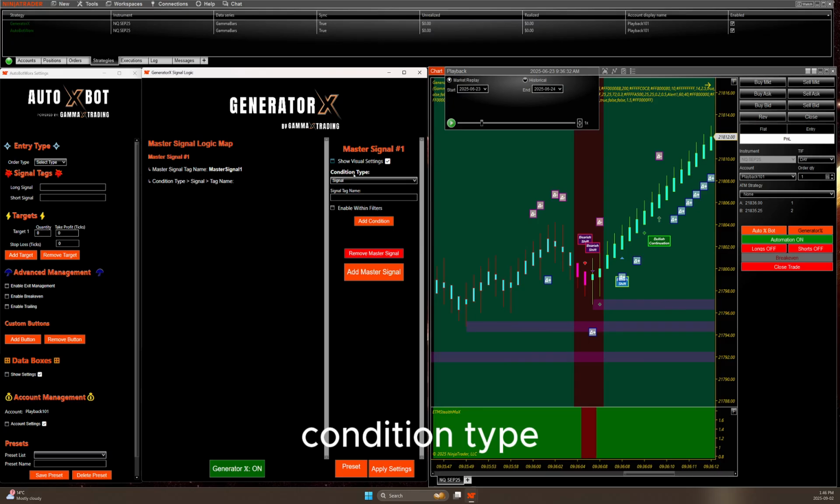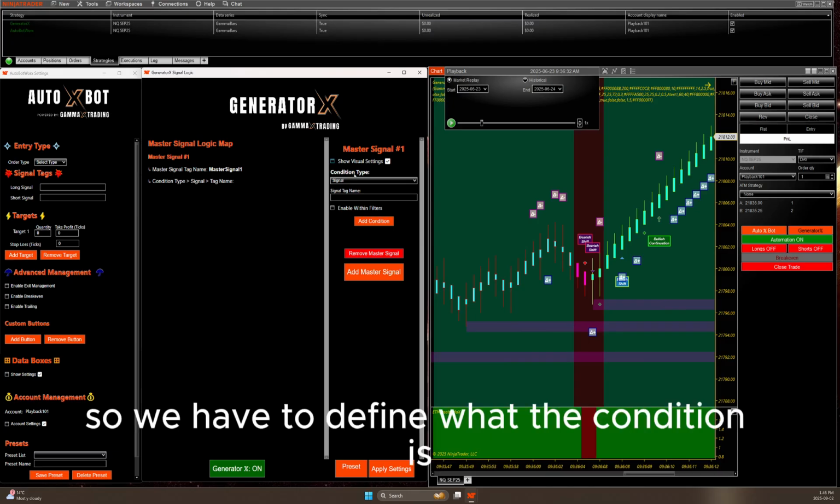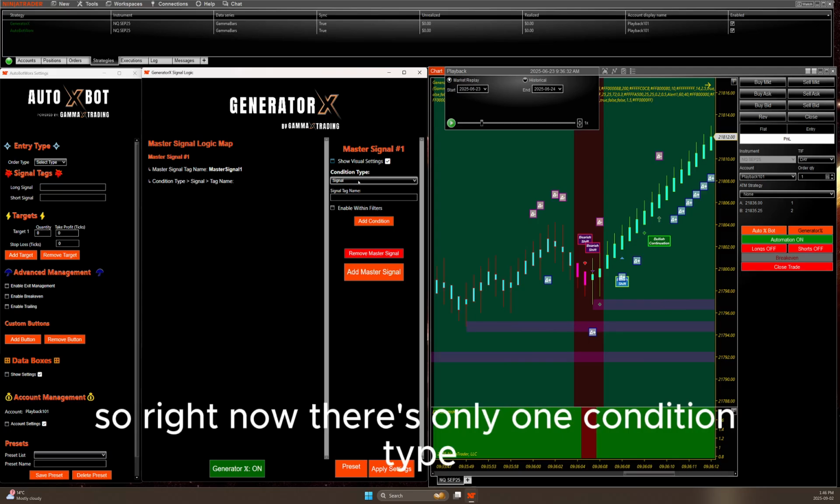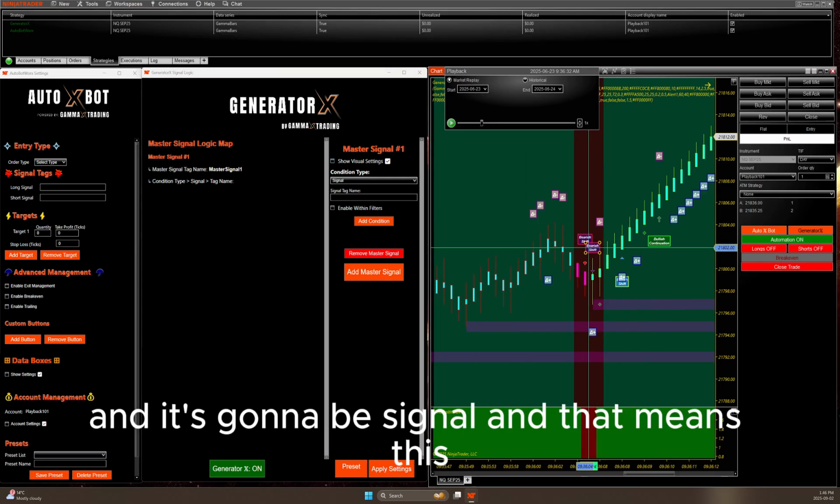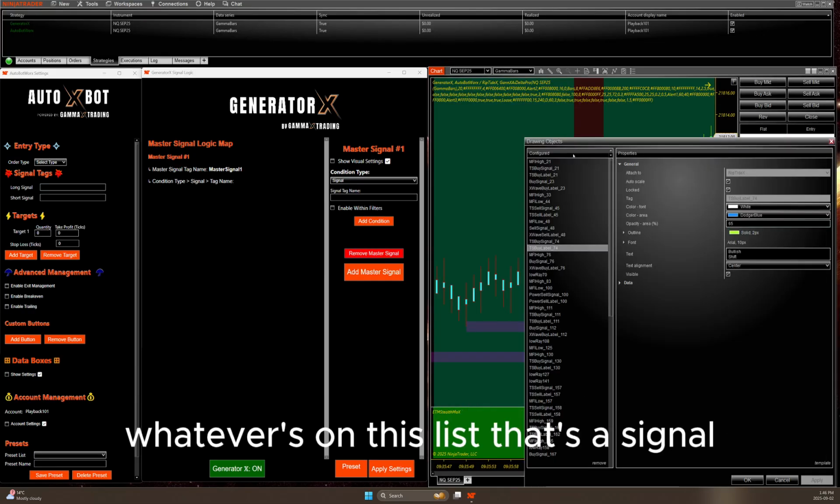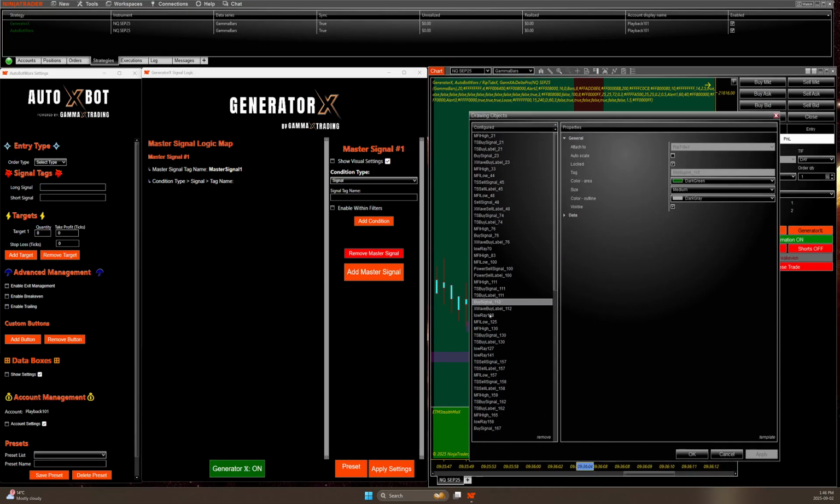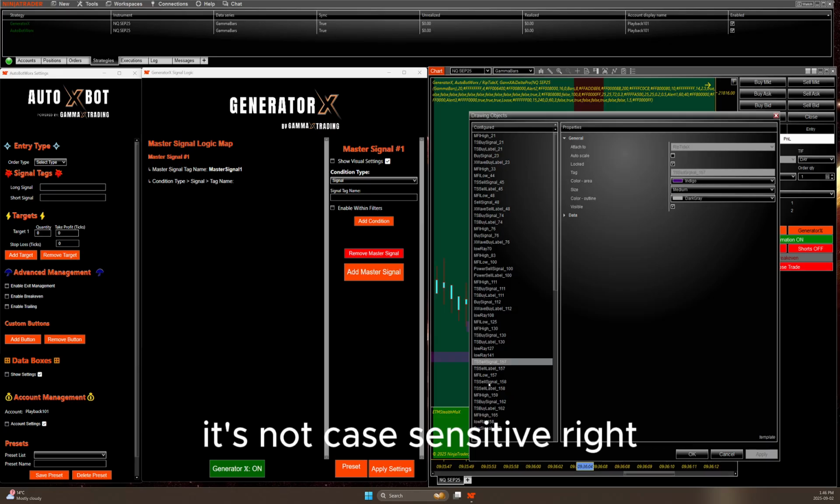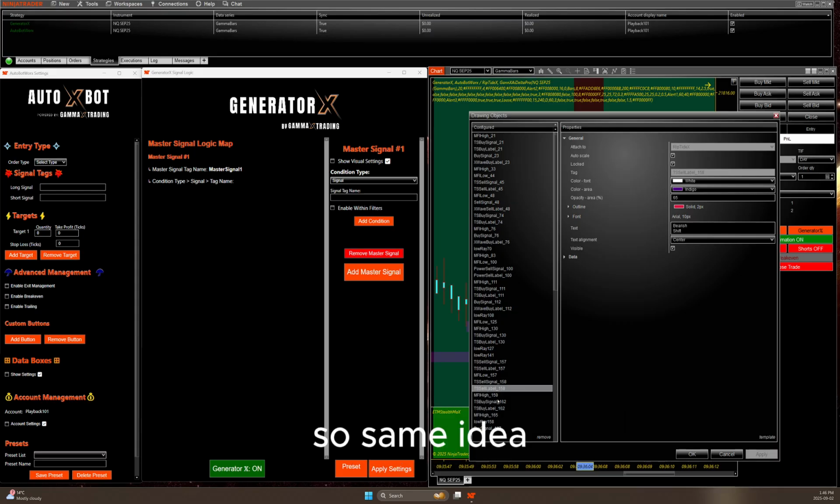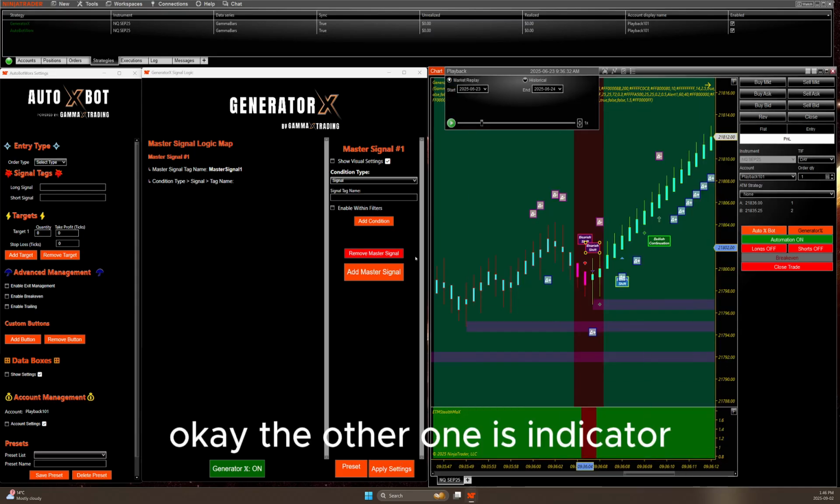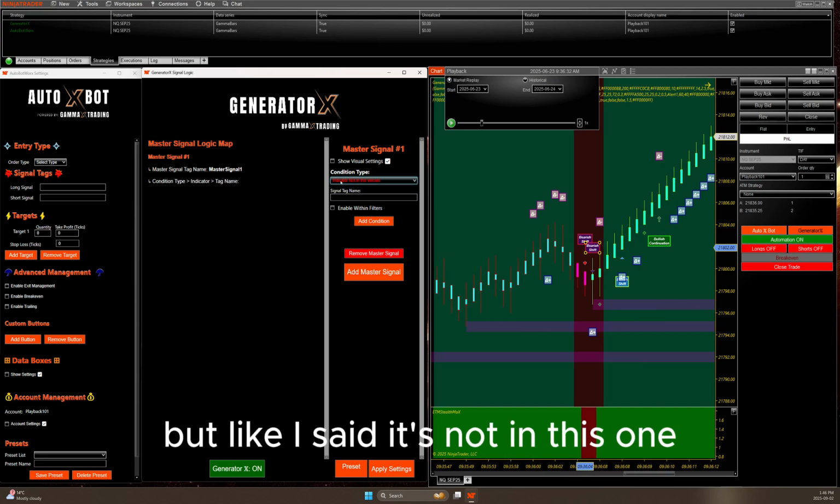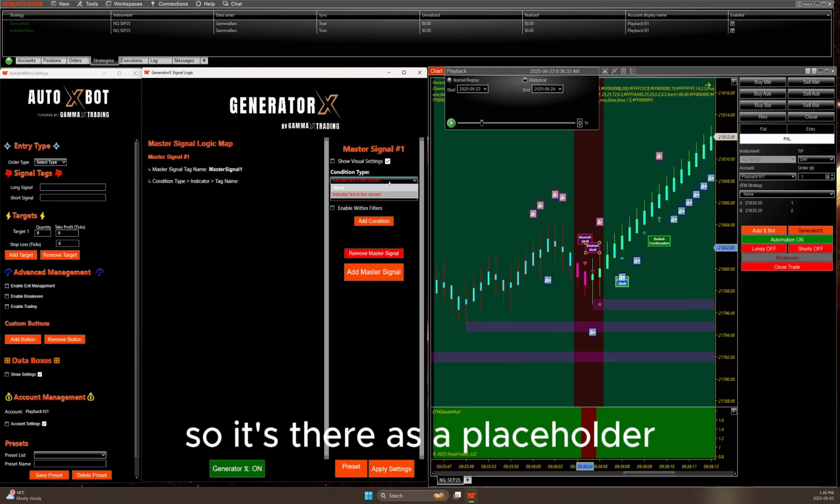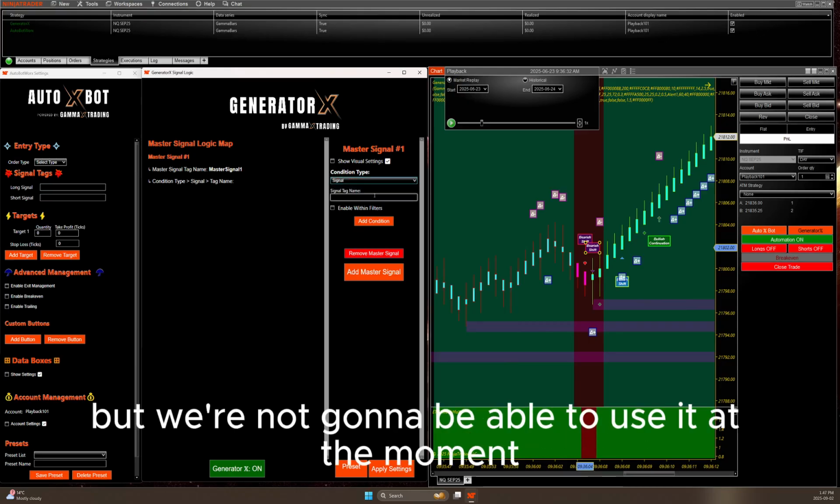Condition type. So we have to define what the condition is. Right now there's only one condition type, and it's going to be signal. That means whatever's on this list, that's a signal. By signal, before the underscore, it's not case sensitive. You guys know this if you use the Autobot, so same idea. The other one is indicator, but like I said, it's not available in this version. It's there as a placeholder, but we're not going to be able to use it at the moment.